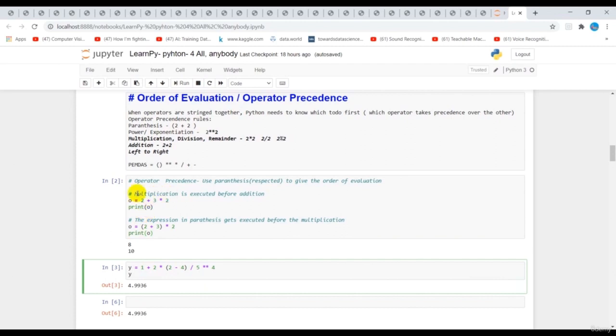Okay, so parentheses are respected first. Let's try this. This variable o equals 2 plus 3 times 2, and then we are printing o. So we have 8 for it. Then we try this same expression, just that this time around we put the 2 plus 3 in parentheses, then we multiply by 2, and then we print it. These are the same values, but we got different results out of these expressions. So why is that?